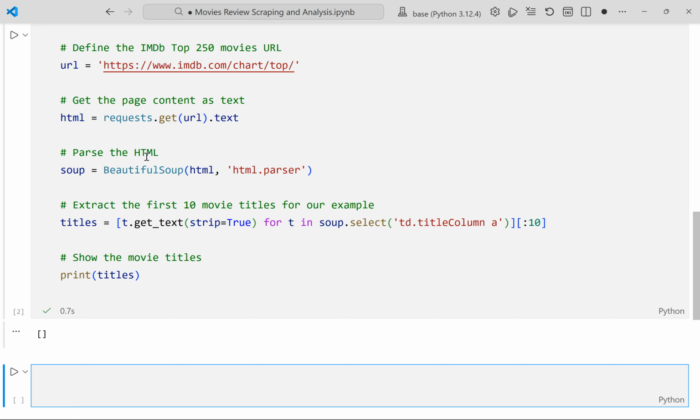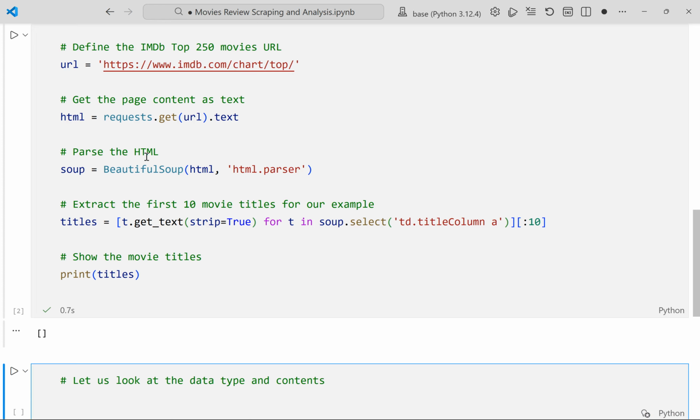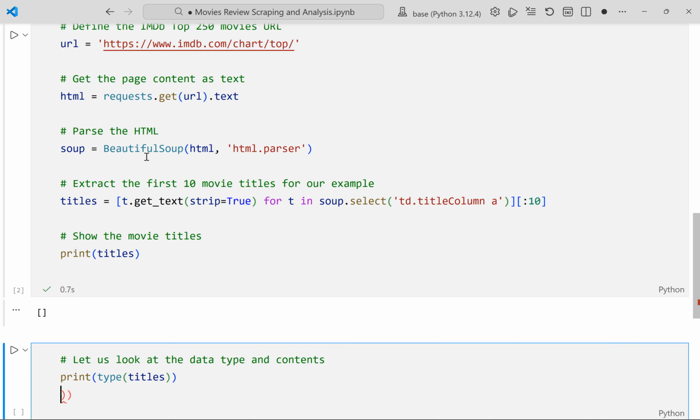We now have a list of 10 popular movie titles from IMDb. In real projects, you can change the code to collect even more details. It is important to know what kind of data you have. We will print out the data type and the titles themselves. Let us look at the data type and contents. print(type(titles)). print(titles).